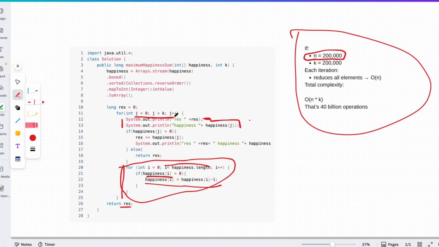So instead of modifying the array every time, we can calculate it mathematically. To maximize the happiness, we can always pick the largest happiness first, which we are already doing here by sorting the array. Then each next pick will definitely lose one happiness or more than the previous.